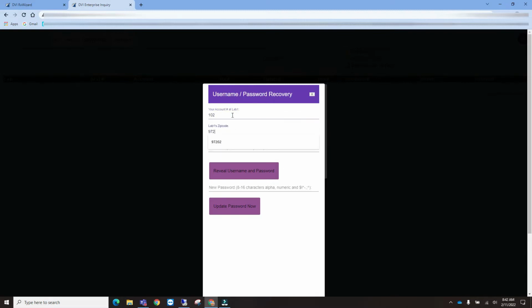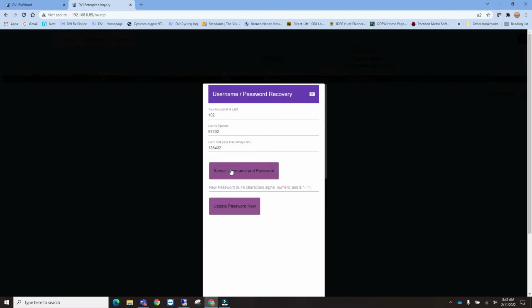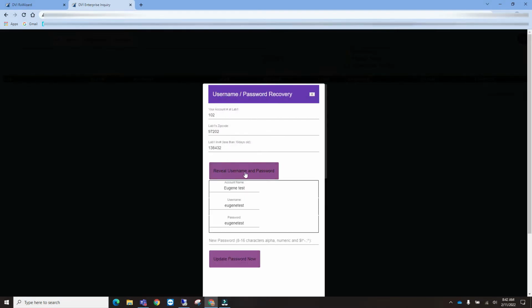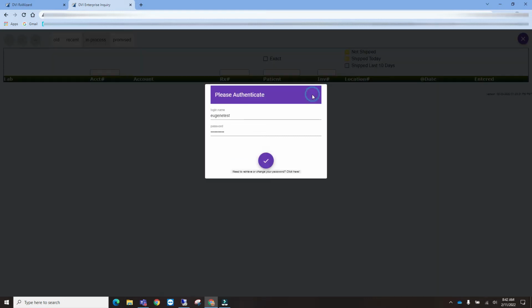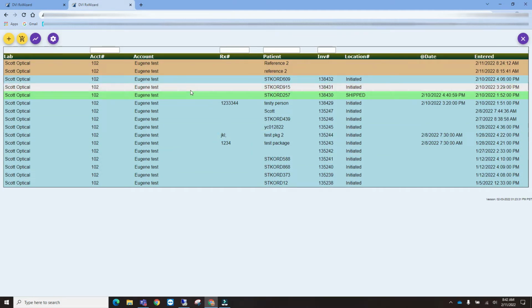I'm going to enter the lab's zip code, and I'm going to enter an invoice number of a job that is currently in process or less than 10 days old. After I enter that information, I hit the reveal username and password. Credentials show up in the bottom box. If that is the case, I can just hit the close box up here in the top right hand corner, and you'll see my credentials are populated in the login screen. You hit the little check mark here to log into my account.